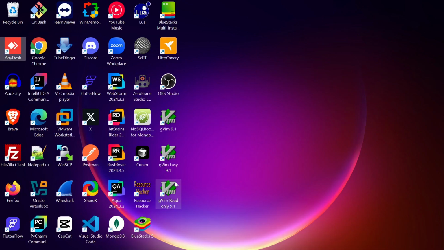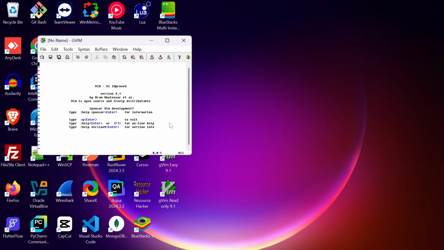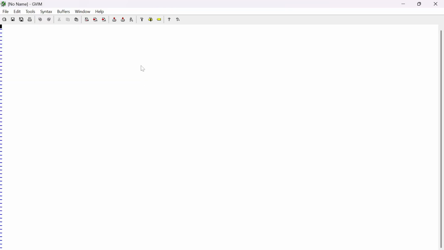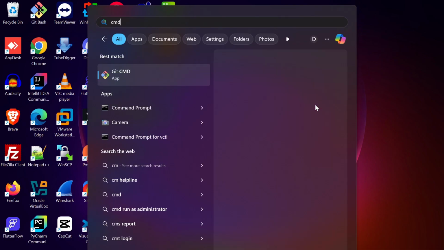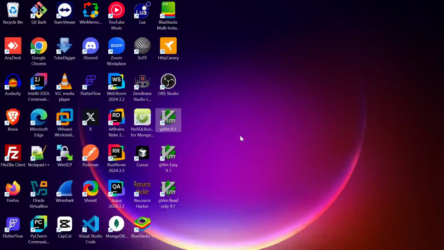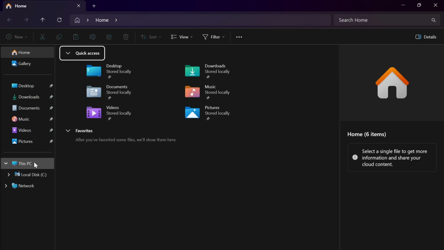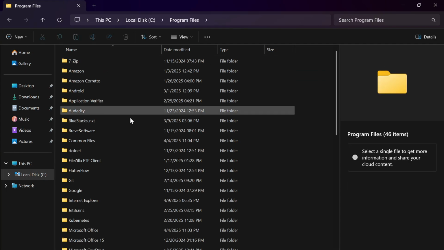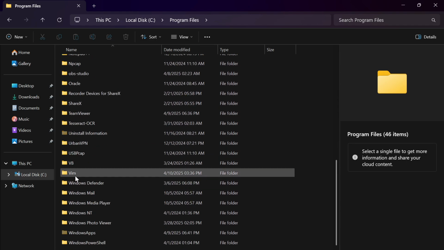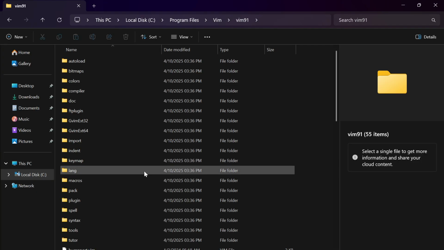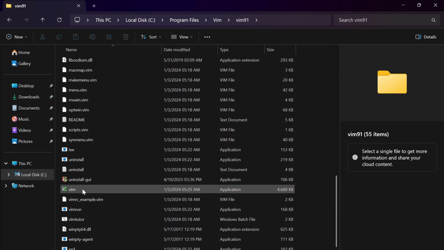Here you can see the vim command. If I click here, you can see it opens the vim editor. But mostly we don't have the graphical version available. If you try to use it from cmd, it's not going to work for you. So go to the file manager, go to This PC, C drive, then Program Files, search for vim, open it and go to this folder. Here you can see we have the vim command available.